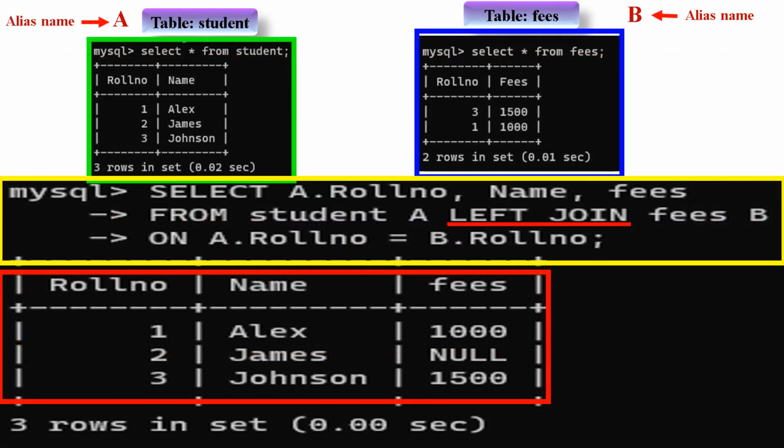Let's see an example. Look at the green box. It's the student table. Look at the blue box. It's the fees table. Now look at the yellow box. In the MySQL prompt, we type the statement, select a.roll number, name, fees from student A, left join fees B, on a.roll number equals b.roll number semicolon.